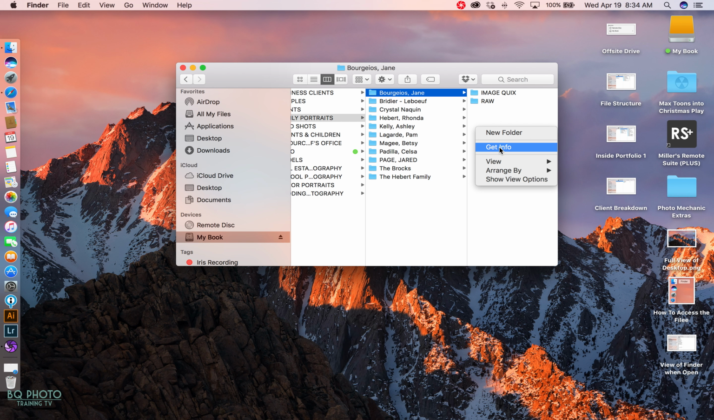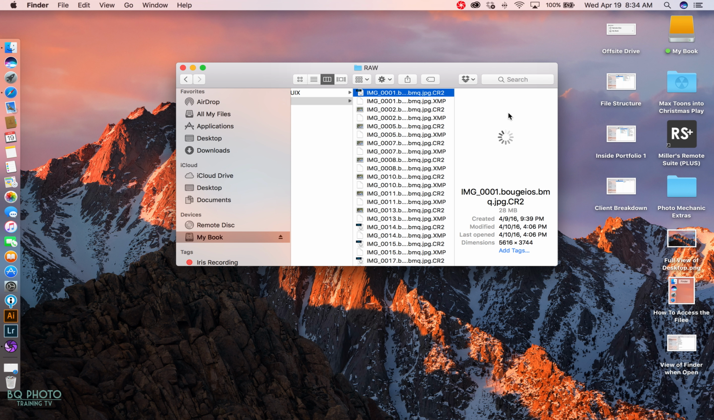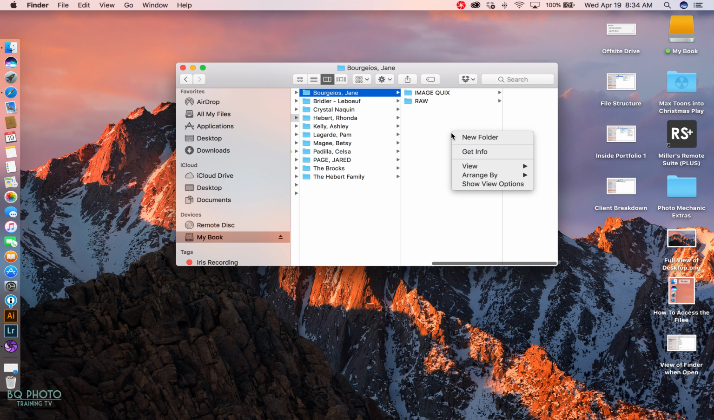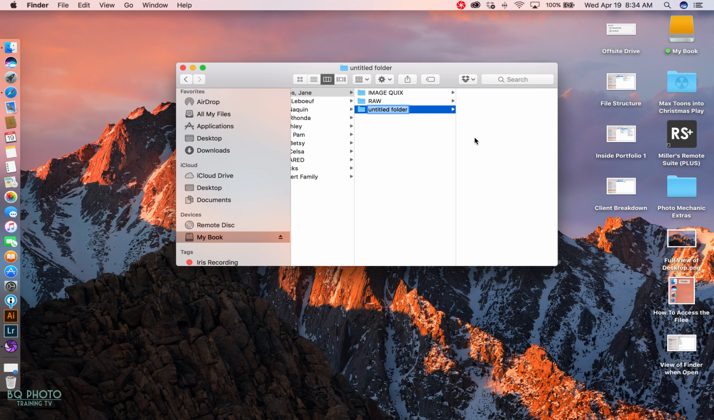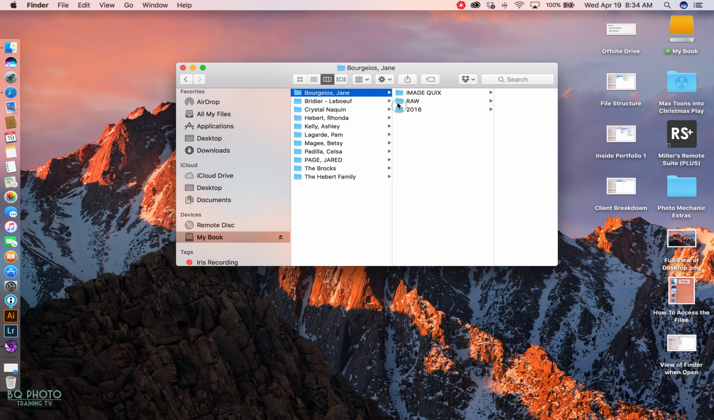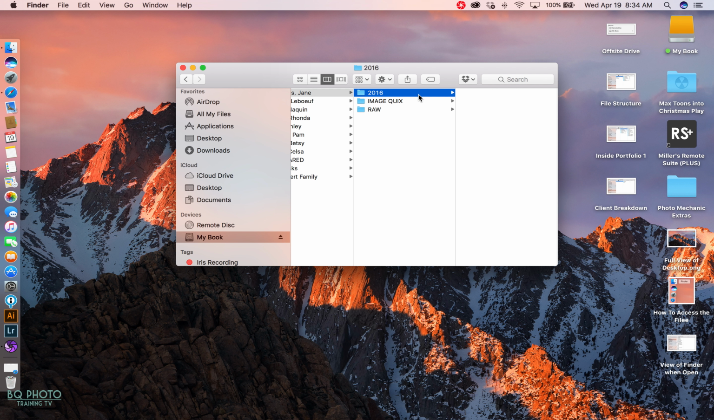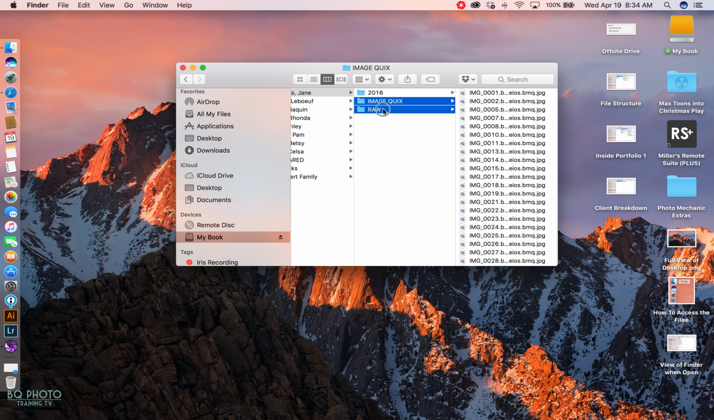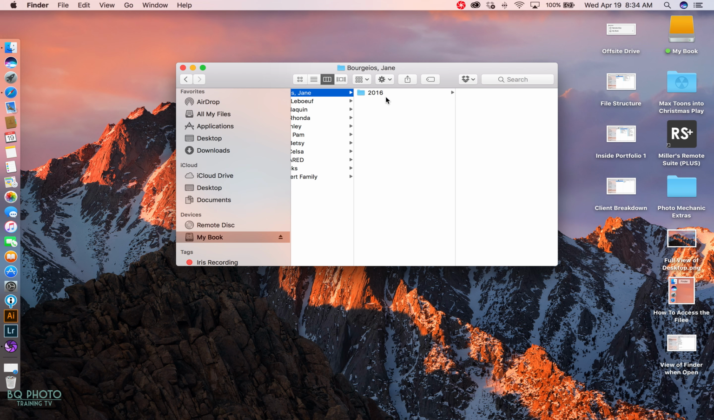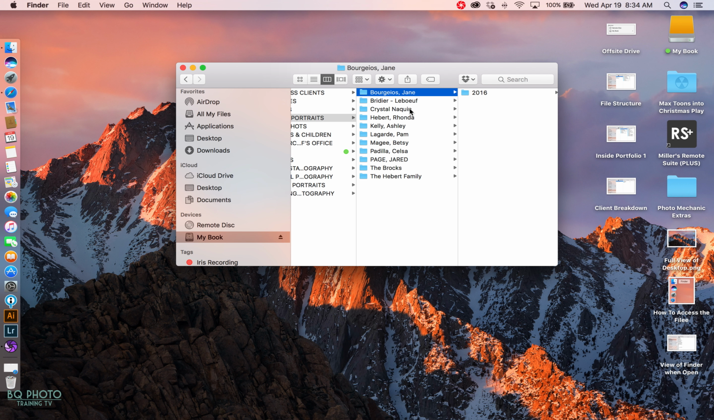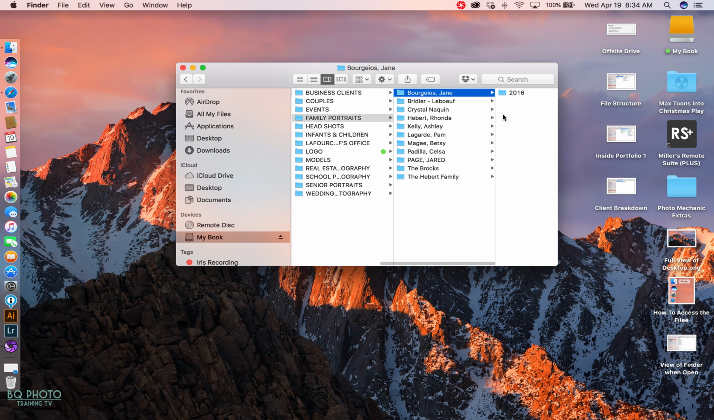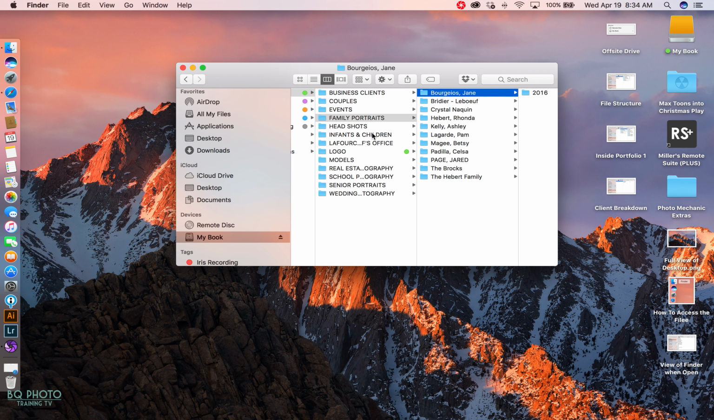So for example, let's see, when was the photo taken? This was taken in 2016, so I'm going to make a folder that says 2016, and I am going to move these two folders within that folder. So if I do the Bourgeois family again, I'll make another folder that says 2017, so forth and so on.